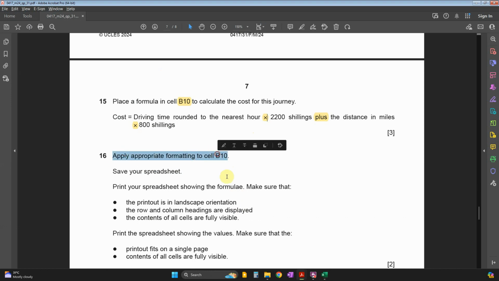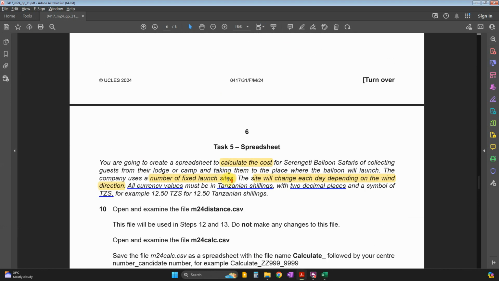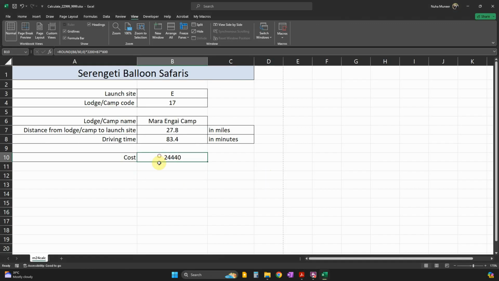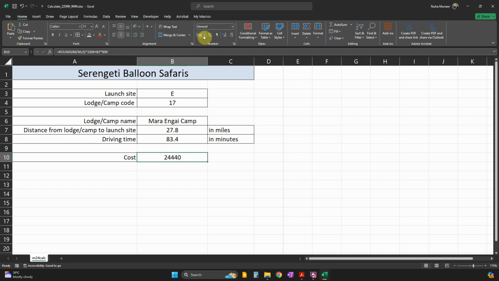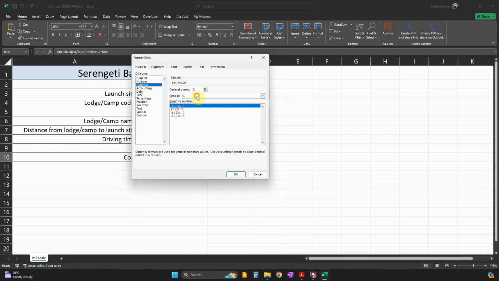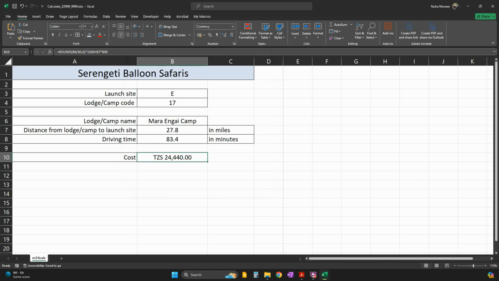Apply the appropriate formatting. You should remember that since the beginning they said it needs to be 2 decimal places and in Tanzanian shillings, which is TZS. Go to Home and click this icon called accounting number format, or just right click, go to format cells, select currency, and type TZ on your keyboard, and it will jump directly to that currency. It needs to be 2 decimal places as the paper says. Make sure your result matches these values.